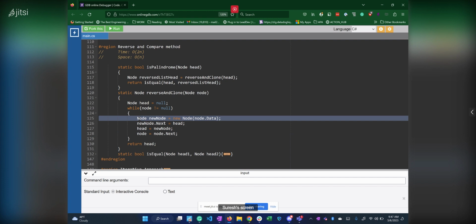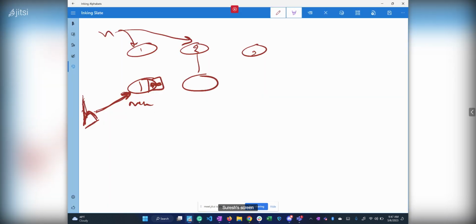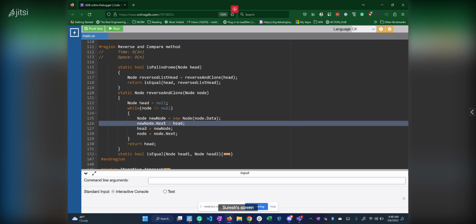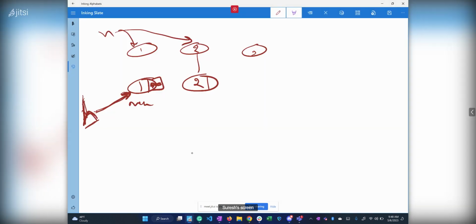Now again, we are creating one more new node and copying. In that particular case, node is not null. We are creating one more brand new node, right, and we are copying the data. This is now the tricky part here. Now what happens is new node dot next equal to head. That is the one.